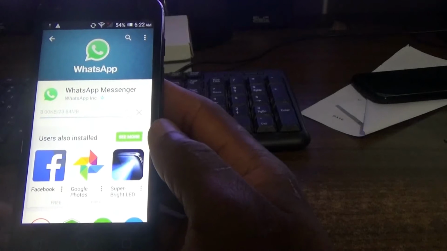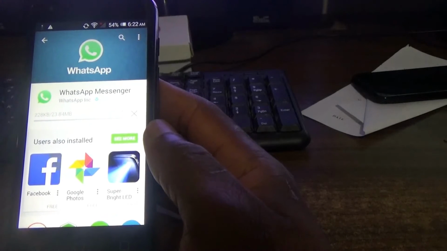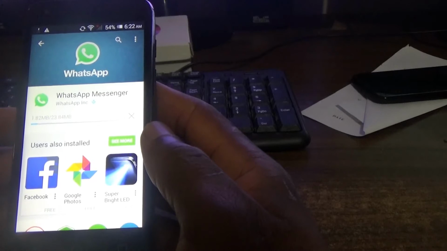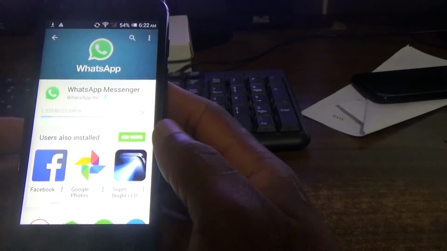So it is now downloading. So yes guys, that's how you go into Play Store for the first time. Of course, before you can download, you have to enter your existing email address. So if you don't have one, you just set one up. As you can see, I've just set one up for you.